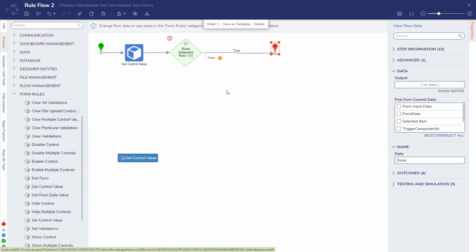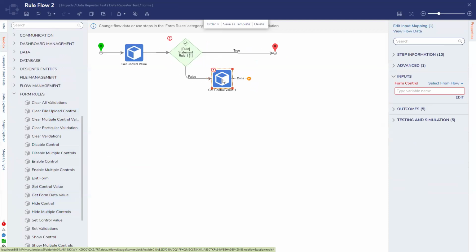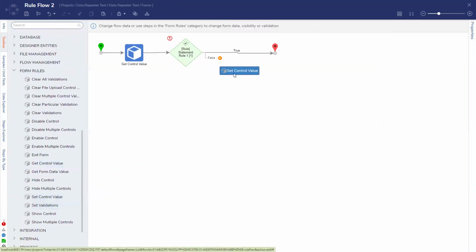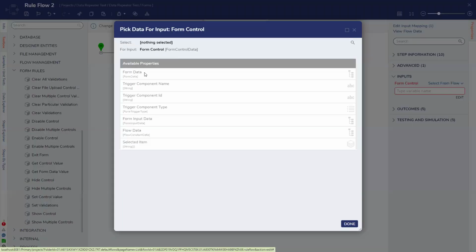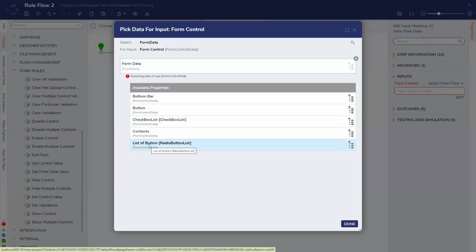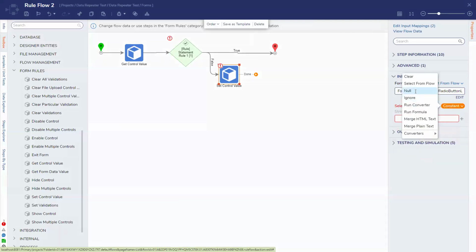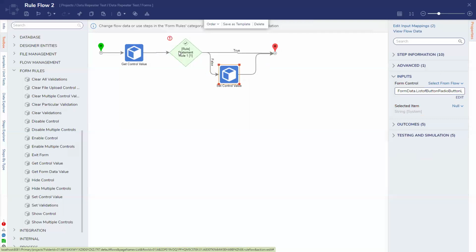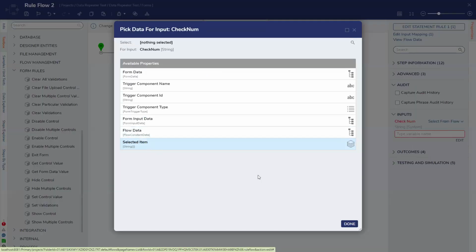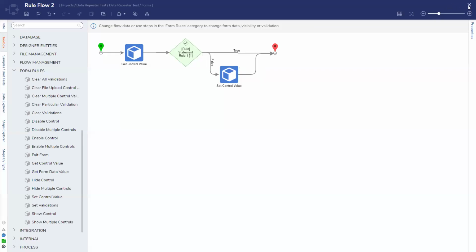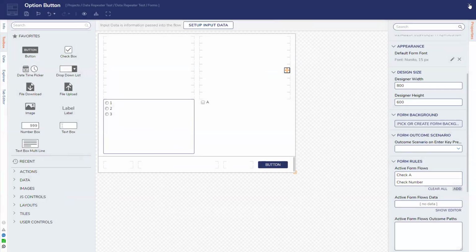So we'll go into get control value. Oh, sorry, not get control value. My bad. Set control value. We'll pick from our form data, the radio buttons, and then the selected item. We don't want it to be anything, right? So I'm going to hit null. And then from here, we'll pass our check number from our selected item, the first one, because there's only one in this list. And now let's test and see if this operates how we're expecting it to.